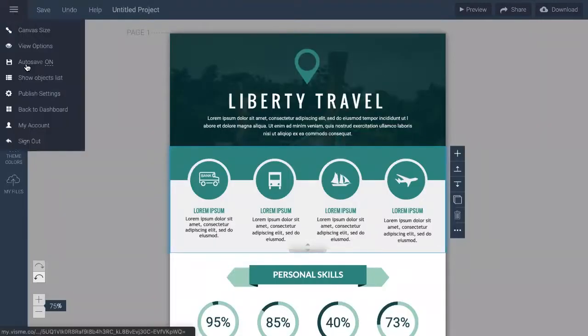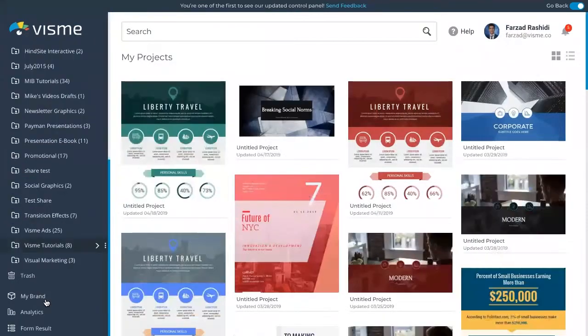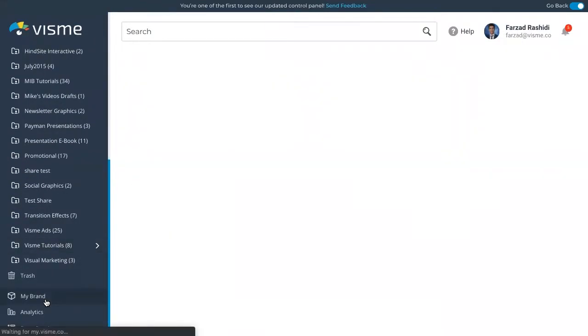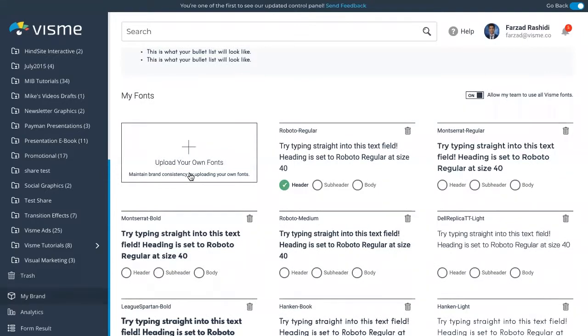Now let's really quickly go through a couple of things in terms of analytics and my brand area. I kept mentioning, hey guys, I'm going to teach you how to use my brand. Here's the time. My brand area is basically where you'll be able to set your brand guidelines and enforce them across your team. The way you can do so is super simple. Under typography, you can upload your own brand fonts. More importantly, you can restrict your team members' ability to use Visme default fonts. If I turn these off, then my team members cannot use any other Visme default fonts. They'll just be restricted to the fonts that I upload here.